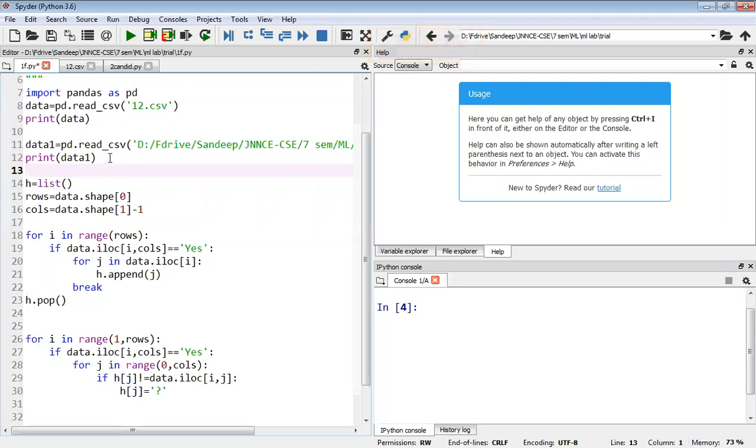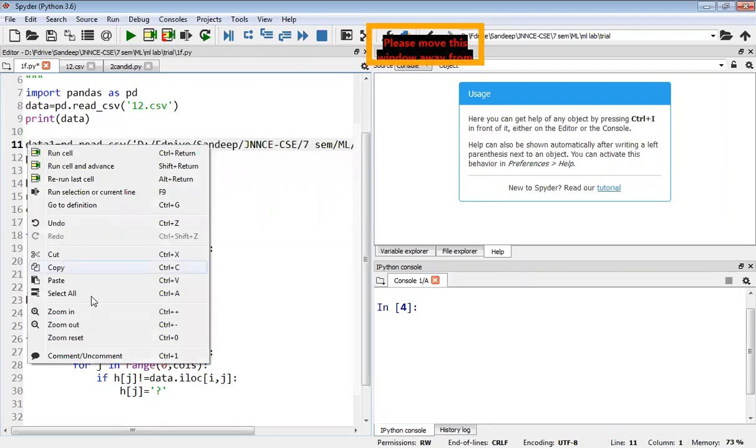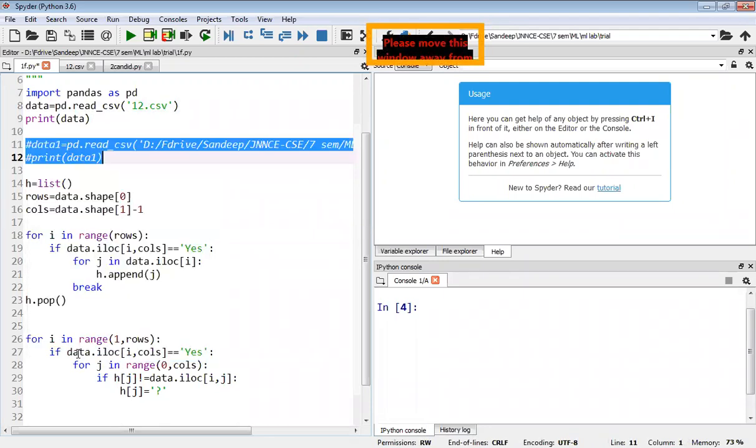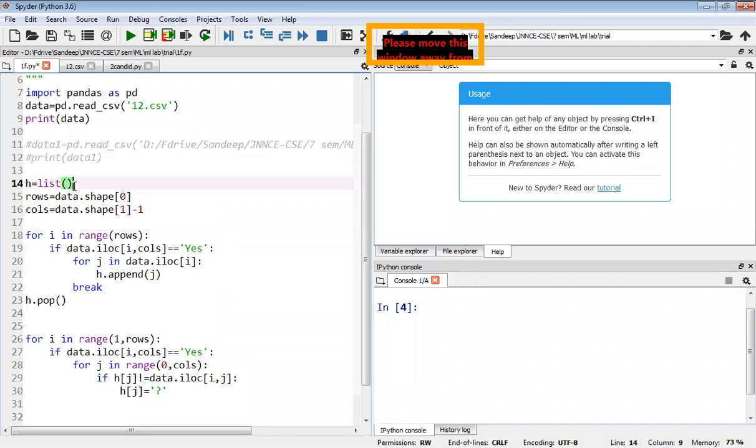You can read the data by giving the entire path, or if the data and the program are in the same directory, you can directly give it like this. So these two lines pretty much do the same task. So I will just comment these two lines. They are not required in the program. And I will start with creating an empty list of hypotheses.